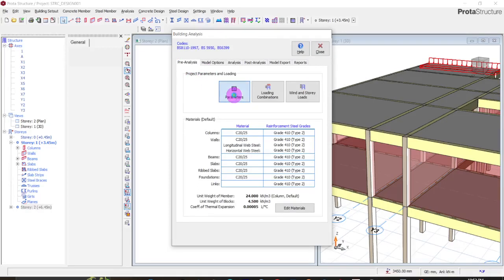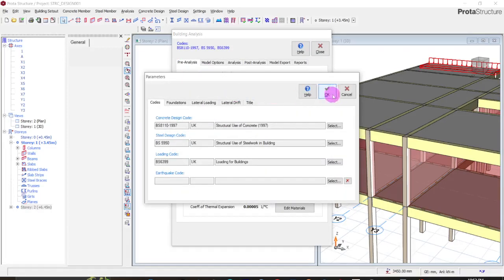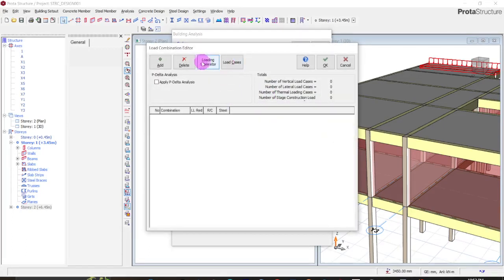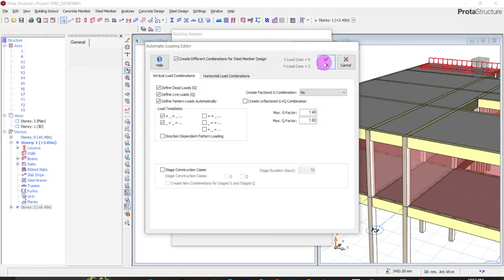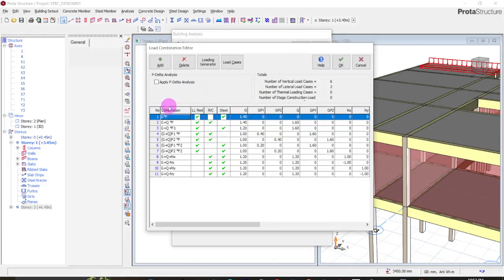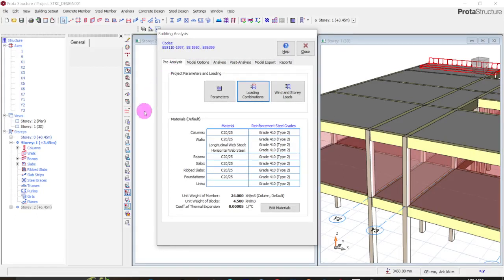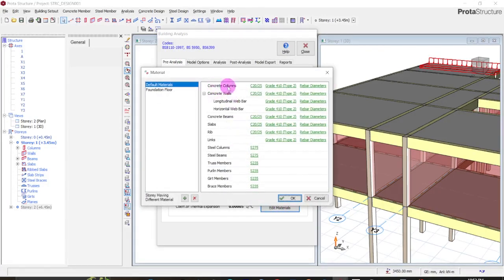Pre-analysis, you can come to parameters. Parameters is okay, you don't need to change anything there. So you can come to load combination, load generator, just click OK. Click OK, and then come to wind load. The height does not pass 6 meters and above, so no need of using wind. Come to materials, choose the concrete grade.